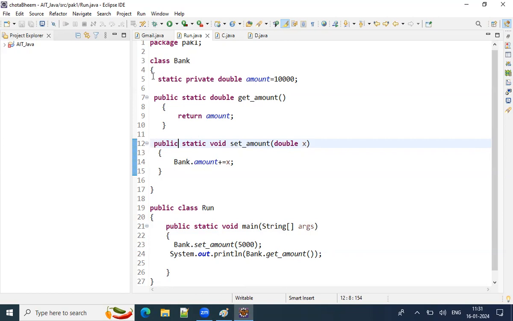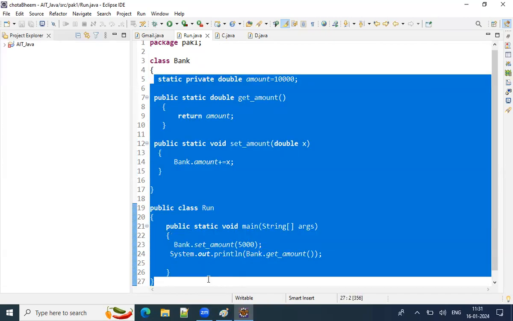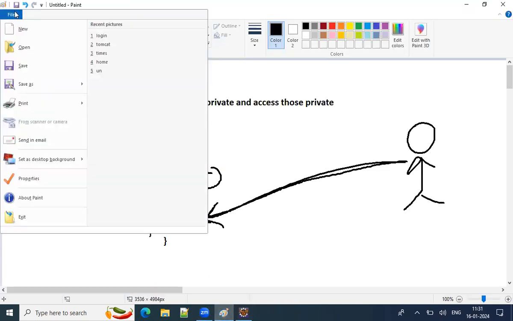So hope you understood the abstraction and encapsulation differences. Abstraction is a process of hiding the implementation. Encapsulation is a process of hiding the information. Okay. Next topic, new topic.